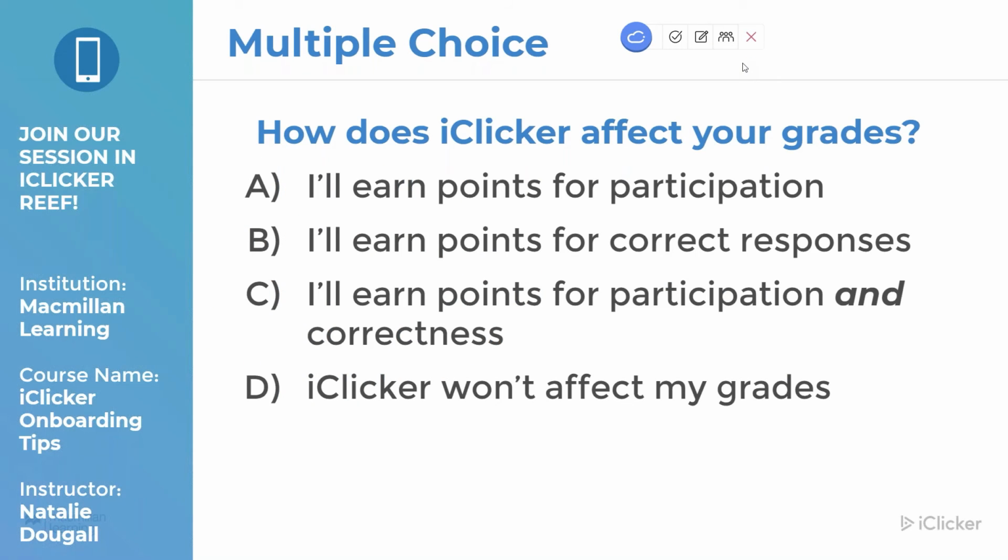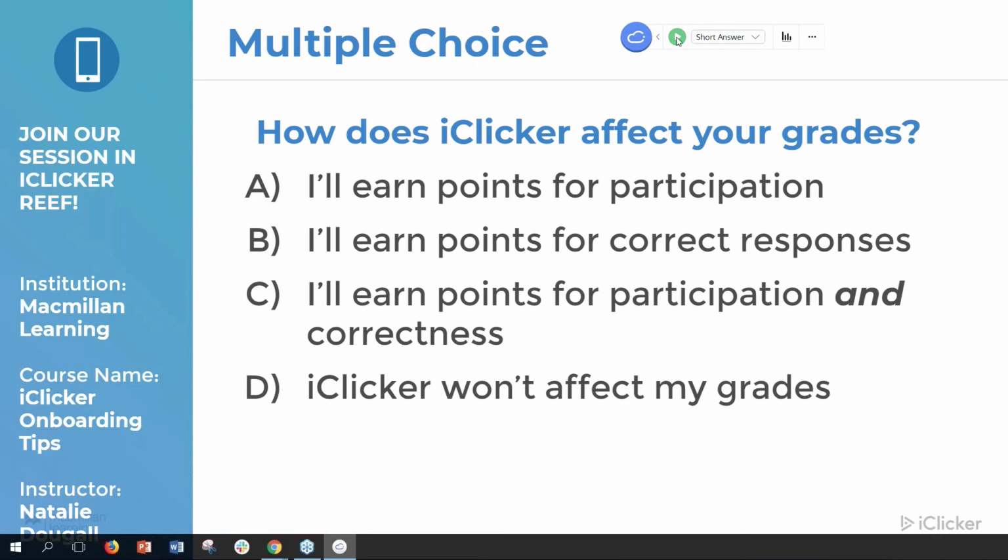So you might want to ask your students on that first time together about the new policies in your class that you might have. So you might ask your students, hey, how does iClicker affect your grades? And you can see, okay, are they understanding? Oops. I've got that on short answer. I need to put it on multiple choice. There we go. So asking your students this lets you know, hey, did they read the new things that I asked them about? Do they know what kind of new policies are in place?